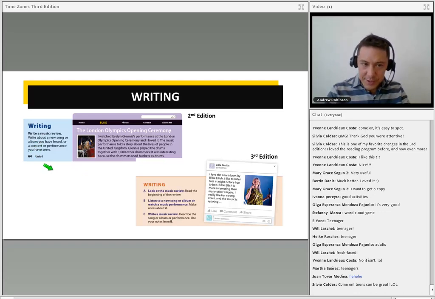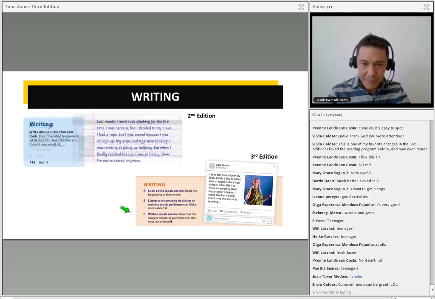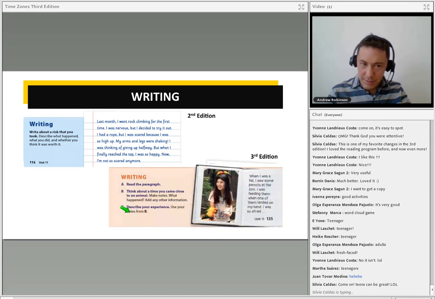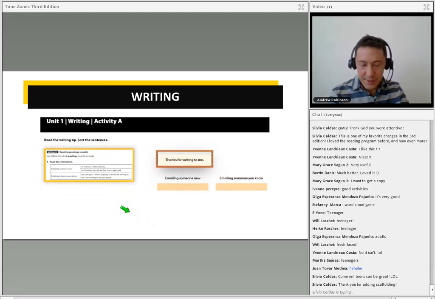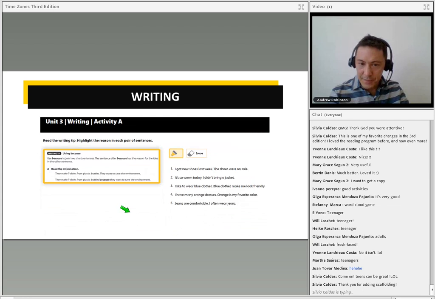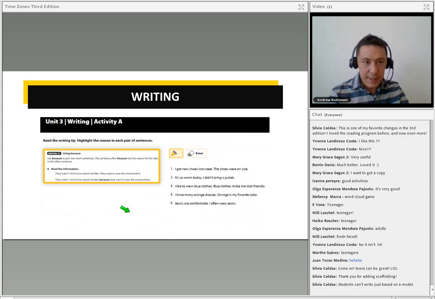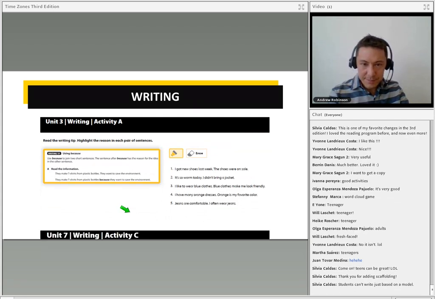So we've tried to scaffold and stage the activity in the third edition. But I think maybe more than that is the support we've given in the workbook, where we take a more process writing approach to the teaching of writing. And of course, yet more practice and support for the writing in the online practice.